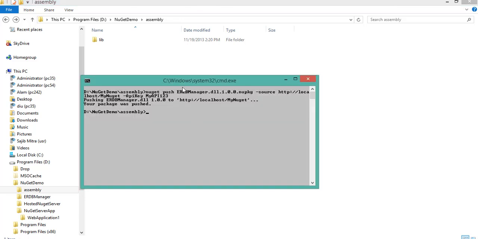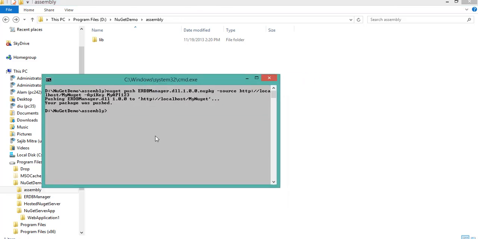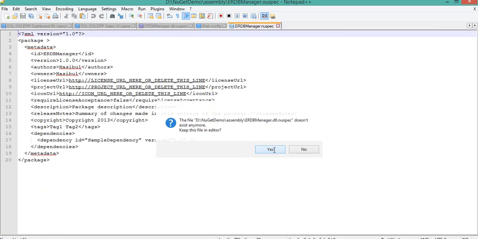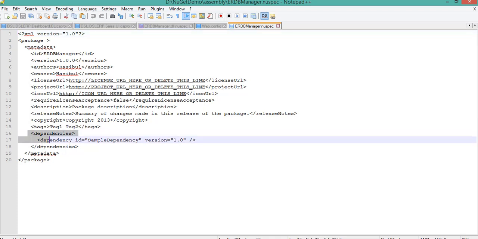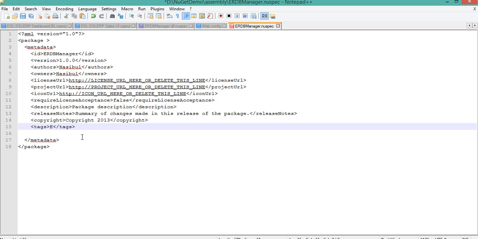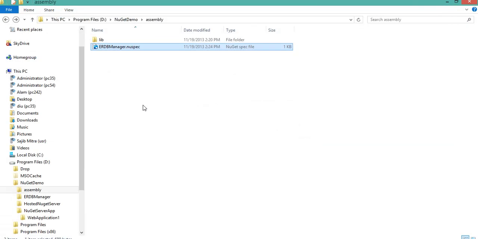So let's again create the spec file first. A new spec, just name this ERD manager here. So just create the new spec file, and I have to edit this. There is no dependency here, and the tag is ERD manager, and the author and others remain the same, and I'm closing it.